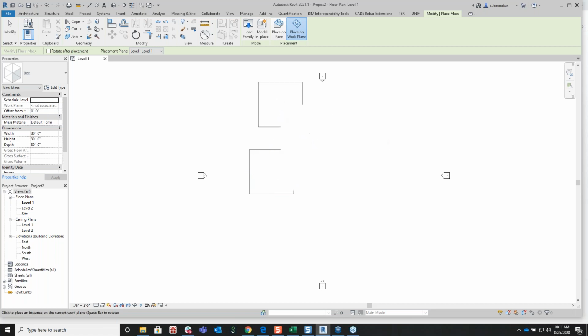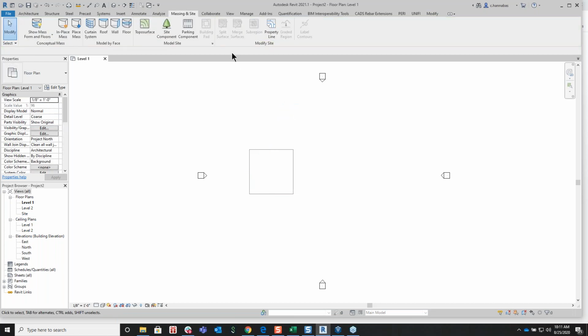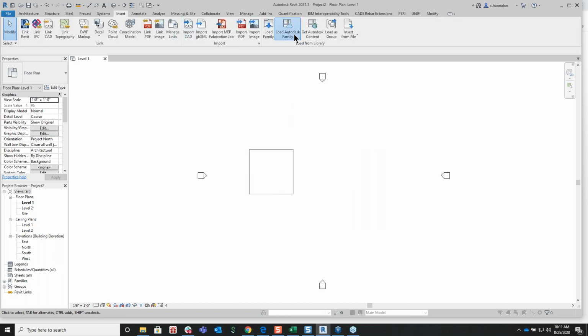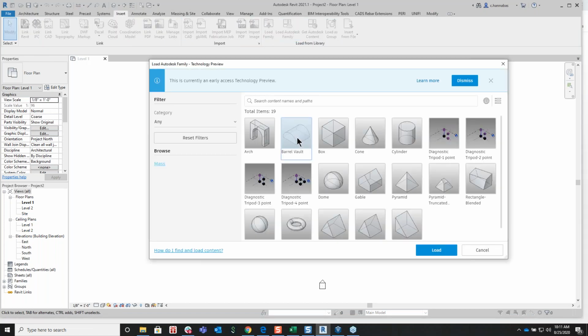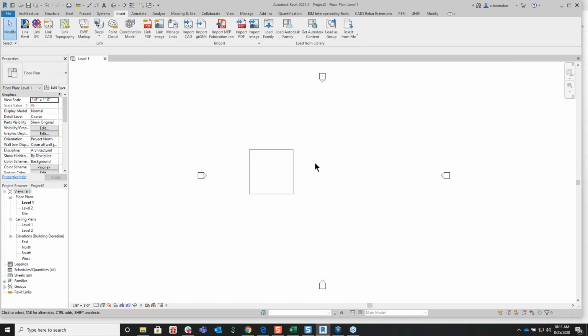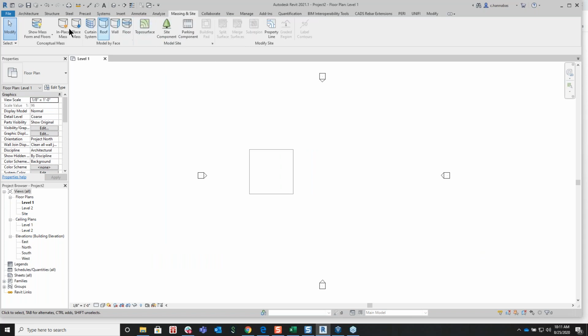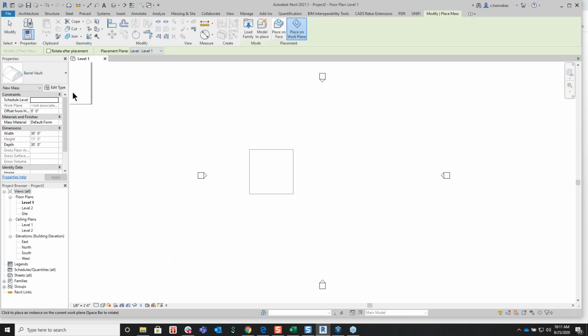All right, then again, this is very simple, but now I want to go to Insert and load another mass. I'm going to load this barrel vault and just load that in here. So now I'm going to place that. I go up here to Massing and Site, Place Mass, and there's our barrel vault. I can go just like this.